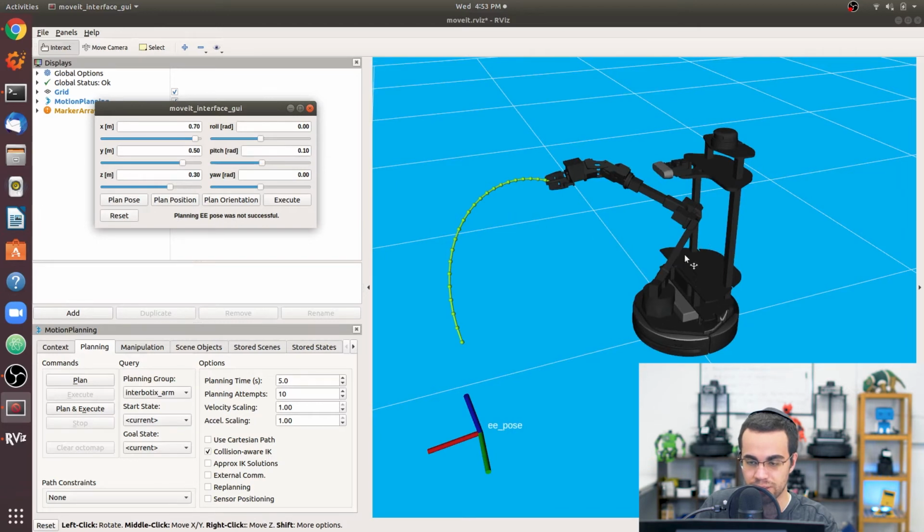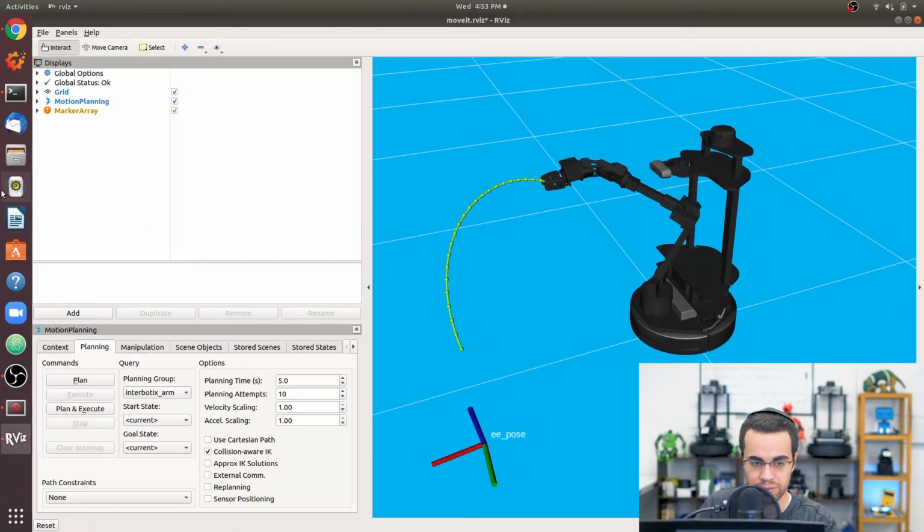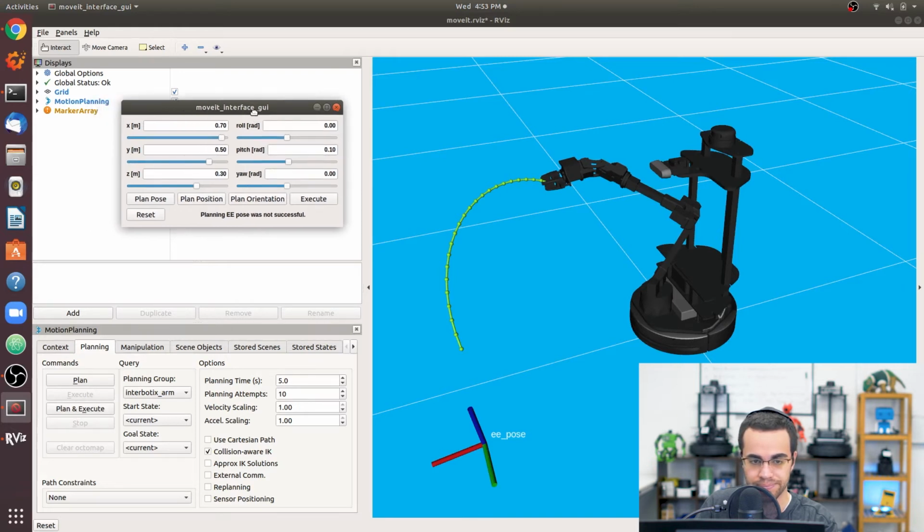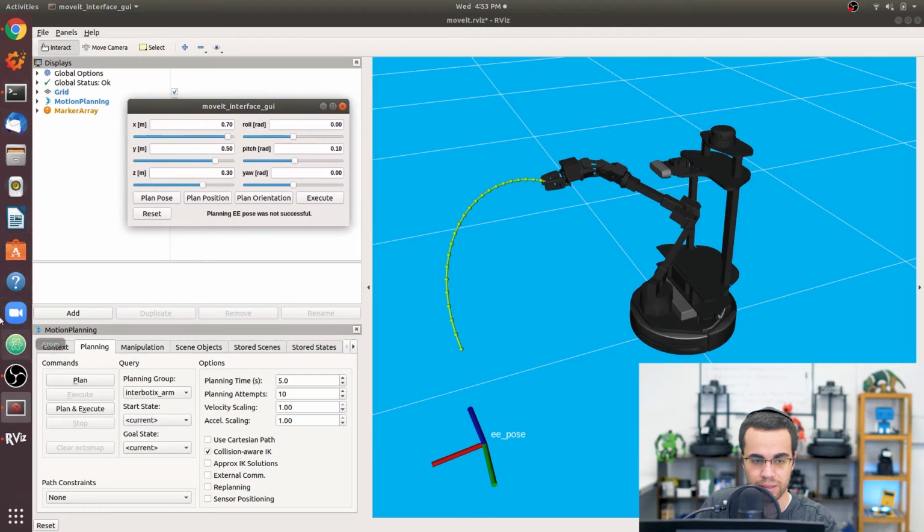Since this is a 6 degree of freedom arm, more likely than not, you'll always find a valid solution. But for our 5 degree of freedom arm, or the 4 degree of freedom arm that comes with the LoCoBot, there will be times when MoveIt will not be able to come up with a valid solution. Even if it might be possible, MoveIt is mostly guaranteed to work with 6 degree of freedom arms or more. It doesn't really work as well with 5 or 4 degree of freedom arms. So there's a higher probability that it won't find a valid solution for lower than 6 degree of freedom arm cases. So that is that demo.